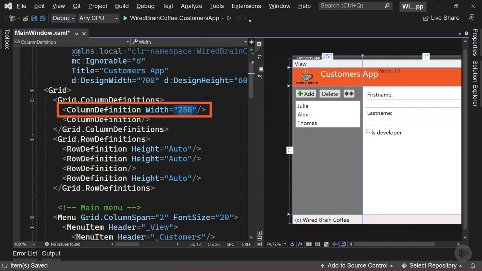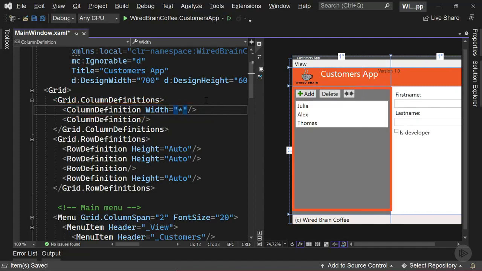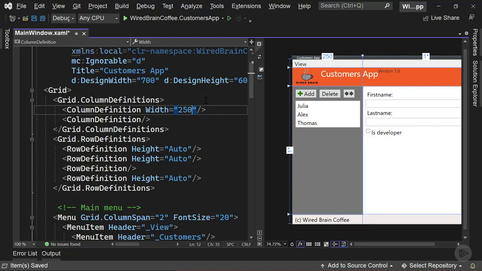When you set the width property of this first column definition also to 1 star, this first column gets the half of the window width. Now I want to show you one more thing. Instead of hard-coding here the 250, you could also set this to a width of Auto. Now you see it's automatically as wide as this customer list actually needs to display these 3 buttons at the top. This looks actually really good.